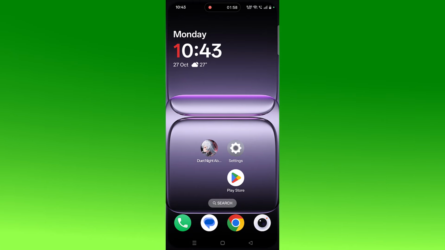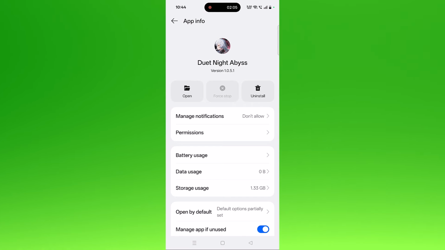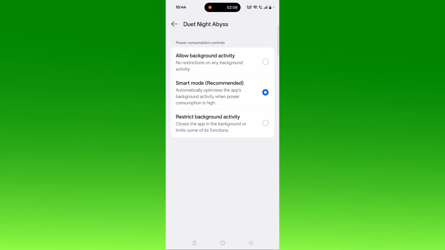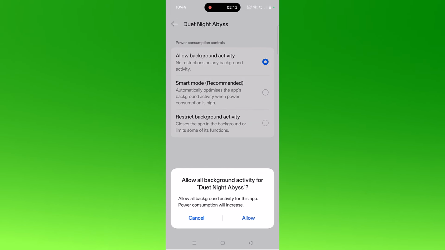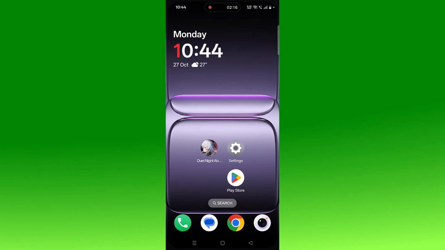Sixth solution is to allow the background activity. So again tap and hold the Duet Abyss app, tap on app info, go to the battery usage and then allow background activity. Select the first option and then again click on allow to confirm. Now go back and then launch the game and check if your problem is solved or not.